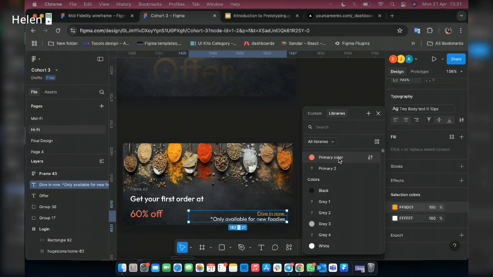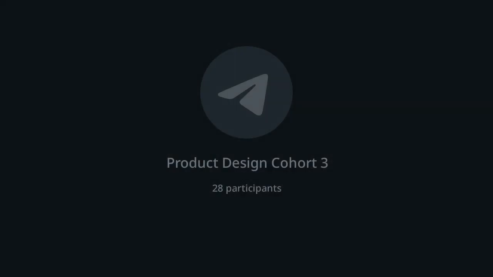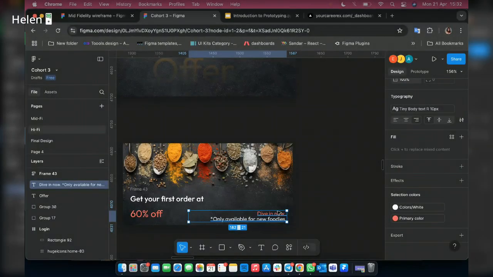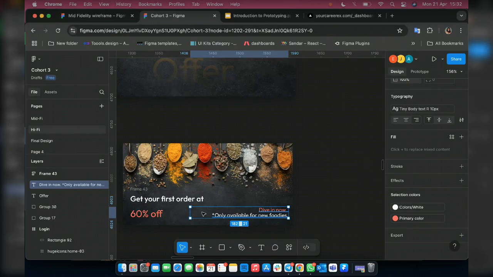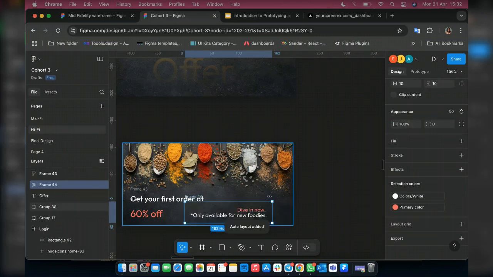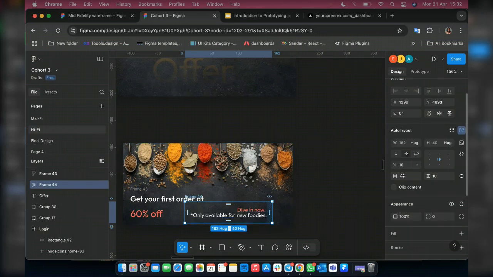So I'm going to place it here, and then I'm going to make it auto layout. Once I make it auto layout, I notice that there's space here, so I'm going to reduce the space. I'm going to come here and remove this padding. I'll make it 0 here, and then I'll drag it this way.